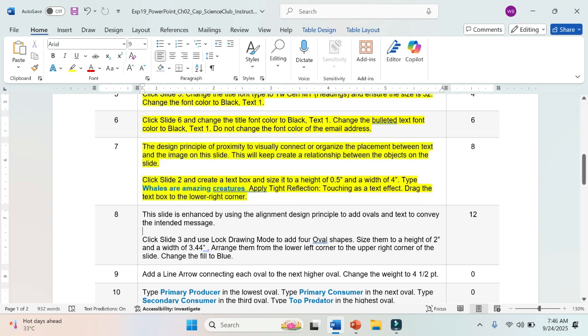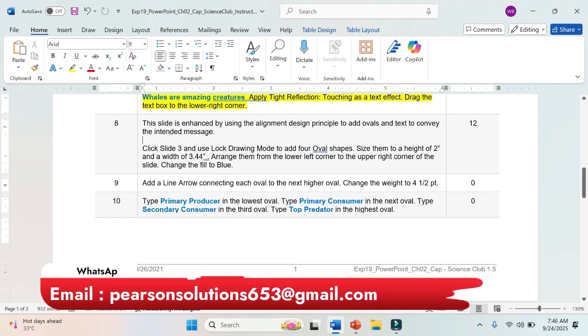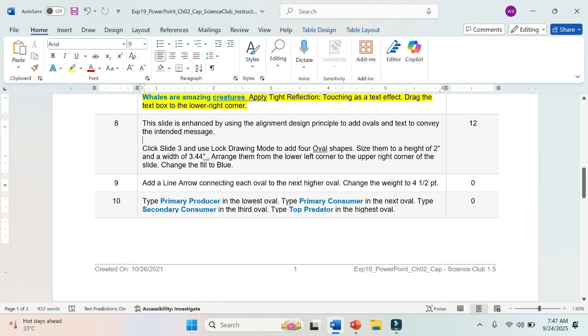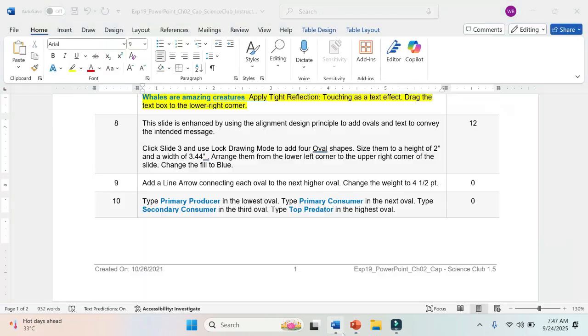Now we will move on to step number 8. It is saying this slide is enhanced by using the alignment design principle to add ovals and text to convey the intended message. Okay, click slide 3. This is slide 3, and use lock drawing mode to add 4 oval shapes. Okay, how to use the lock drawing mode I will tell you.